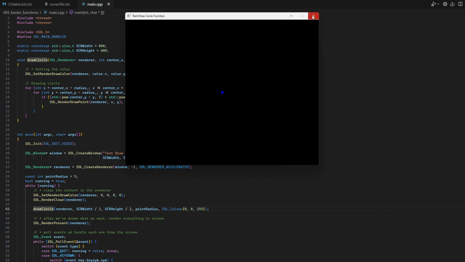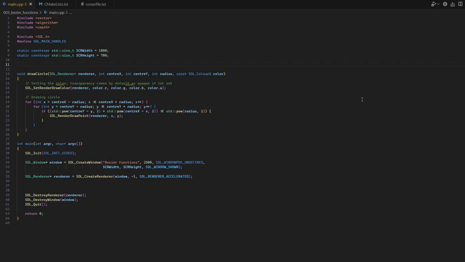So everything seems to be fine. We get a blue point right in the middle of the screen. For Bézier functions, we will mostly need to compute the affine transformation, aka the linear interpolations. For this, most programming languages have a specific function.